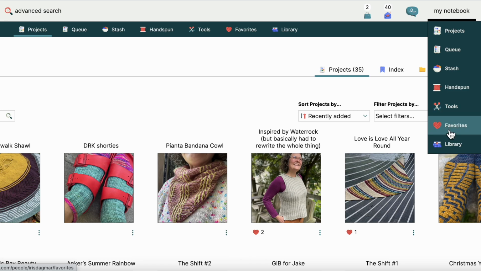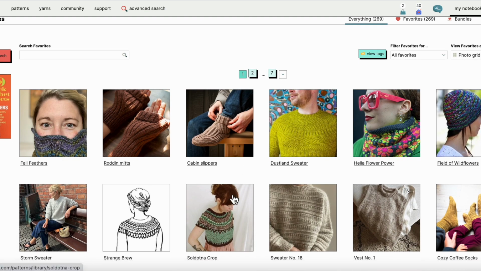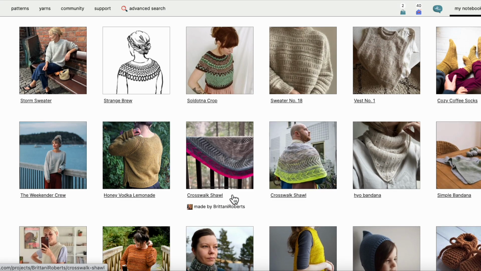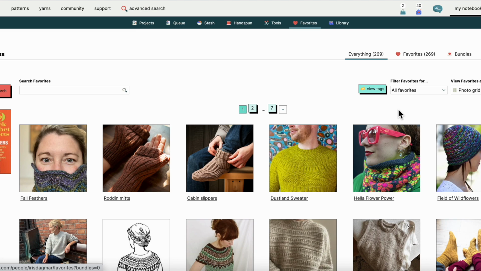Favorites is a place where I come to a lot because if I see a pattern, there are so many patterns I hear about at the goat, and if I see things online, it's just sort of a way of me going, oh yeah, that's cool. I like something about that. I'll add it to my favorites. There's really no limit. I have over 200, I think.